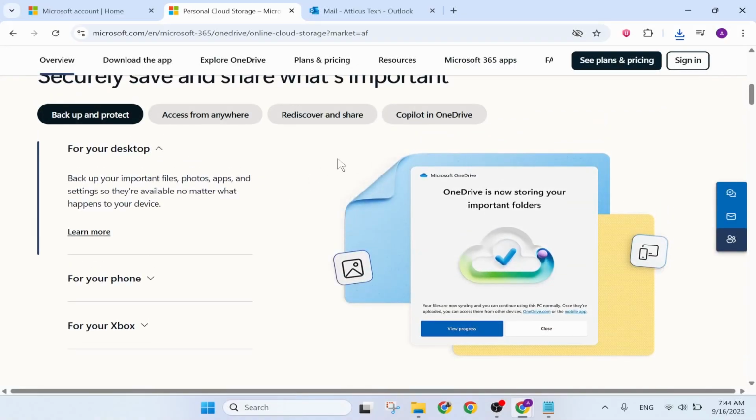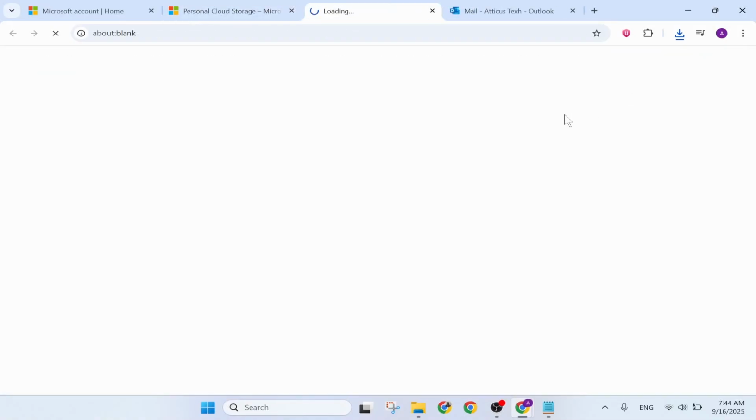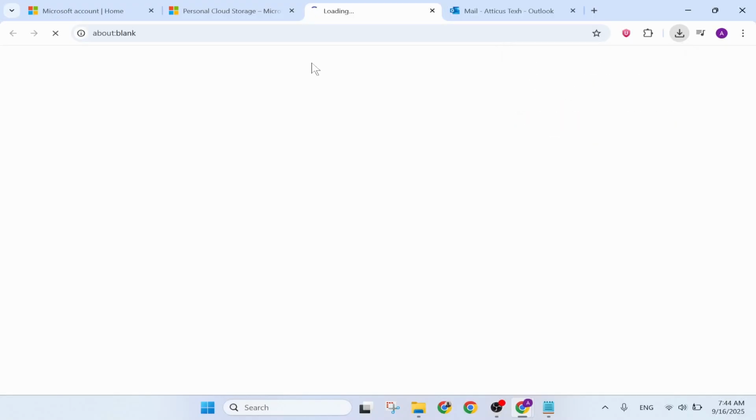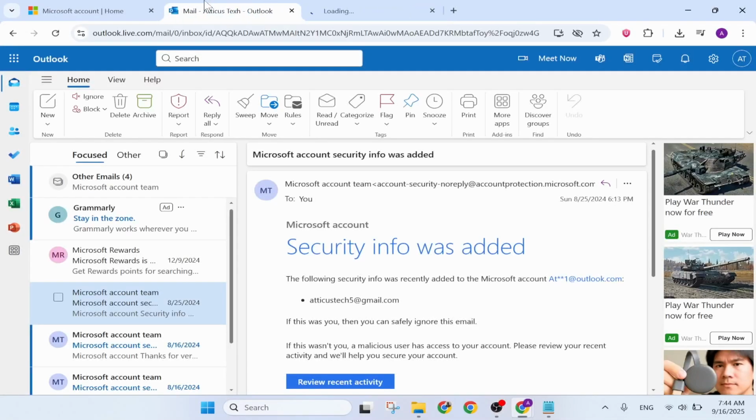And after you sign in into your OneDrive, you'll then basically be able to simply import the downloaded emails into there. And doing that is really easy. All you have to do is drag it and drop it, and you'll have saved your email.